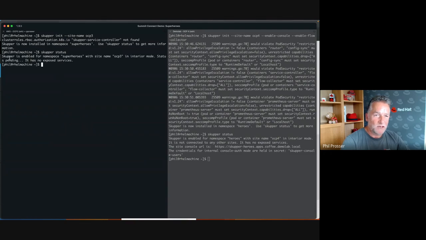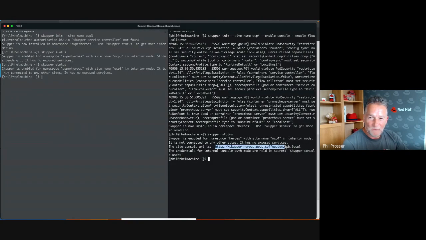Okay, there we go. So Skupper Service Interconnect is installed in namespace Superheroes with site name OCP3. Oh, it's still pending. It's not completely finished yet. Let's just make sure it has been successful. There we go. So it's now running. It is not connected to any other sites at this point in time. What we'll notice down here is that we've got a console.